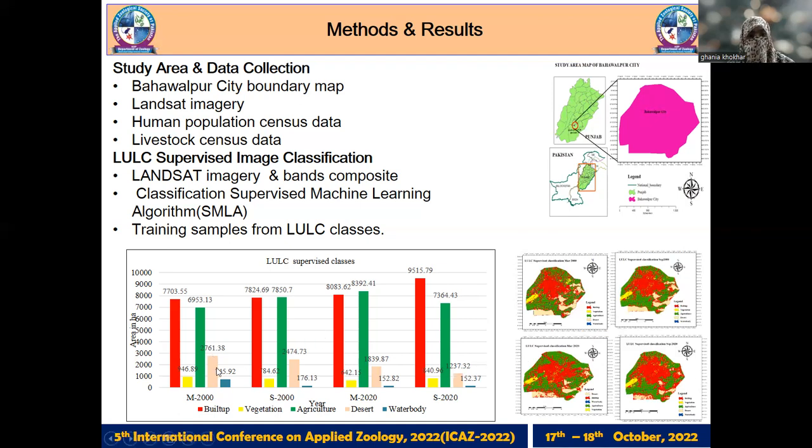Built-up is represented by red, vegetation by yellow, agriculture by green, desert with sand color, and water body with ultra blue color. And there are different trends in the area occupied by these classes. There is an increasing trend of built-up areas. In March 2000, it started from 7,703 hectares, and it goes to 9,515 hectares in September 2020.